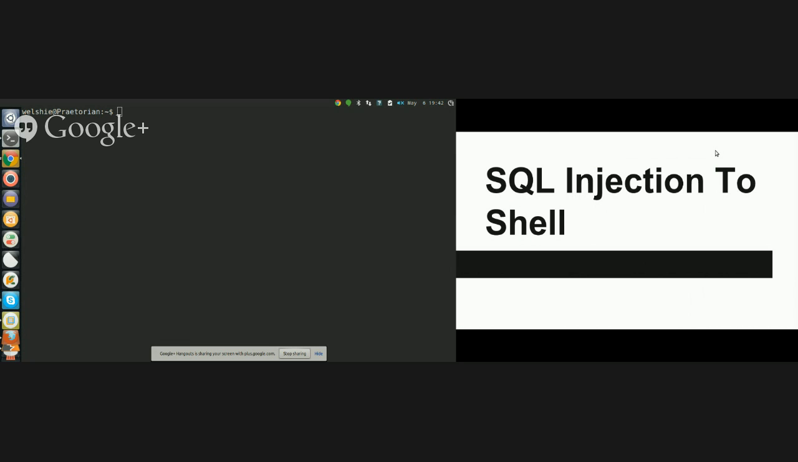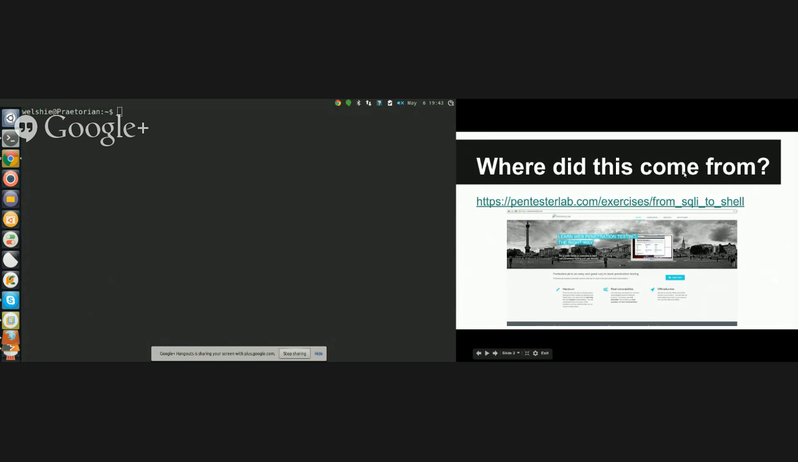Okay, so I'm Ken Welch, and I'm presenting on a PentesterLab course called SQL Injection to Shell. The entire purpose of this course is to show people how to exploit a SQL injection to gain credit information and then get a web shell out of it. If you would like to do it yourself, here's the website. It's been very helpful going forward.